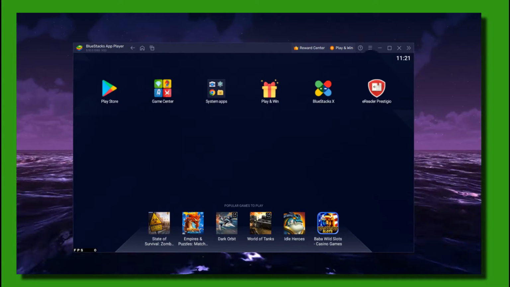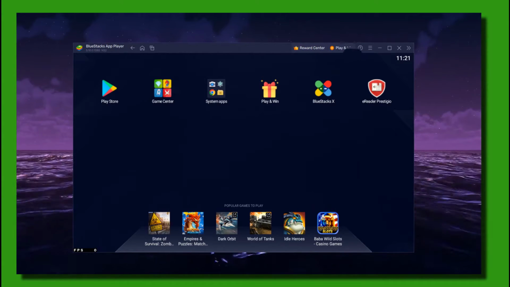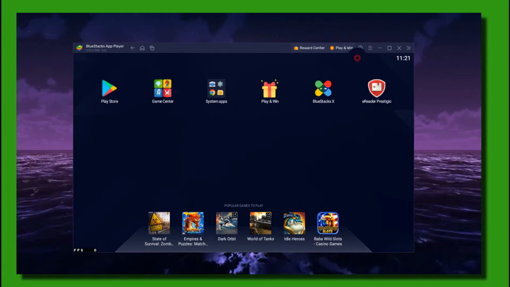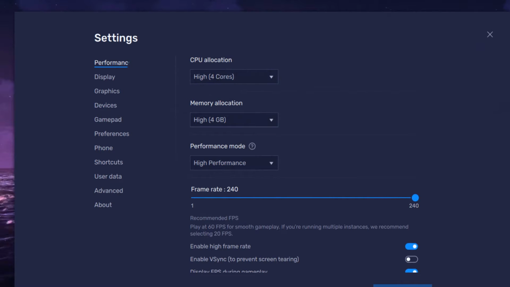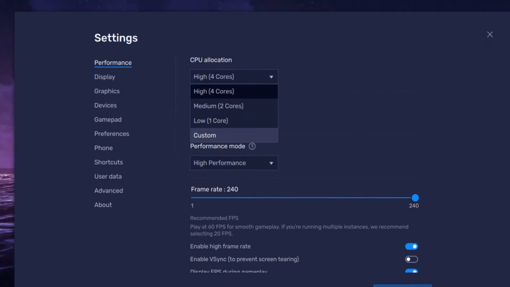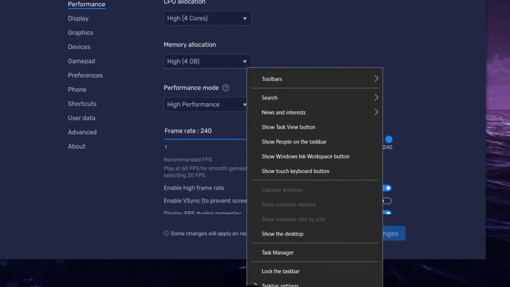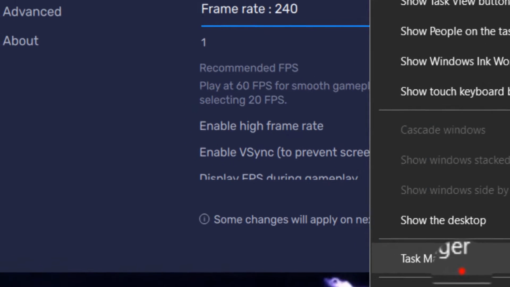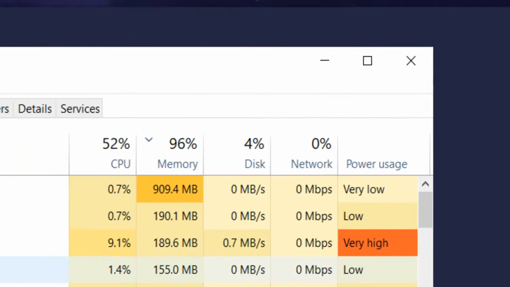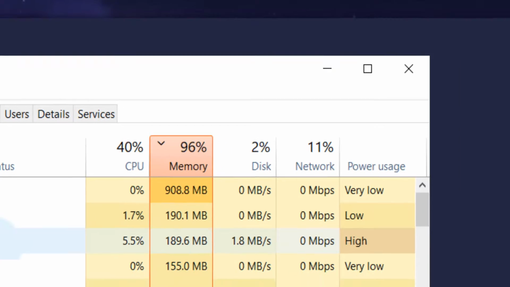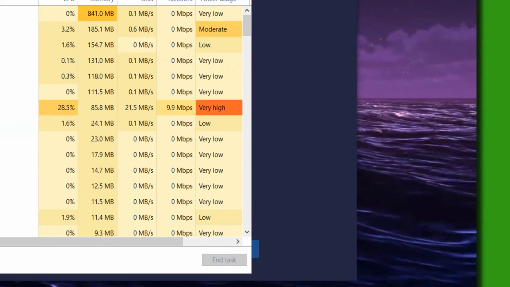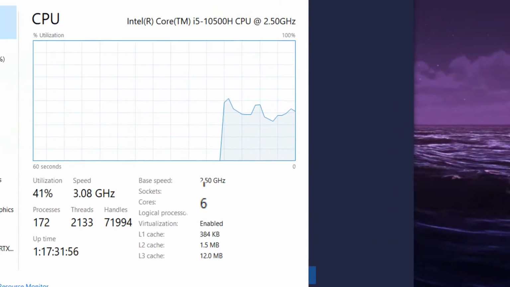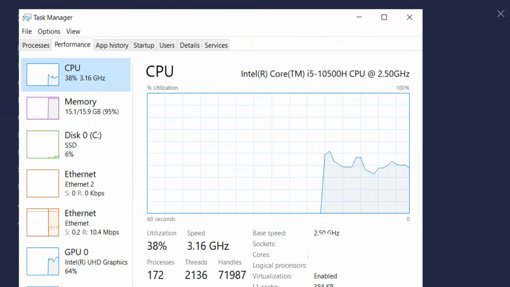So the first thing you have to do is open BlueStacks, click on these three dots and select settings. Here, first go to performance, and if you have 6 cores, and how you can check that, you might ask yourself, is go to the taskbar and click task manager, and from here what you have to do is pretty simple. Just go to performance and then CPU. I have 6 cores, and 8 is, I think, the best.